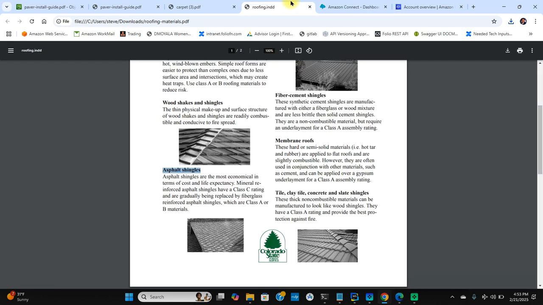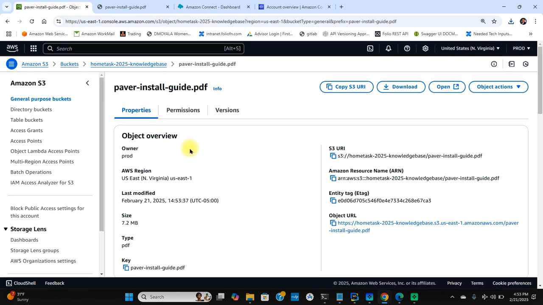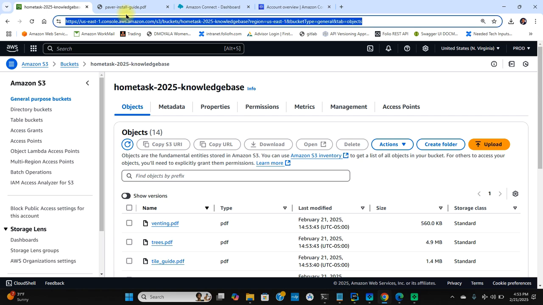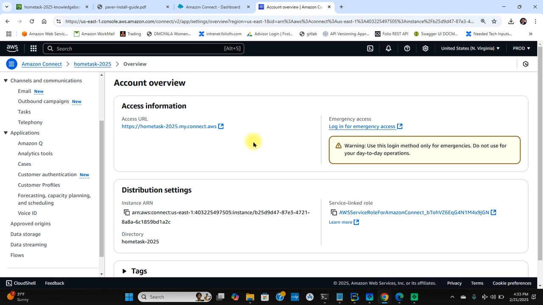But anyway, that's all I really wanted to show you. I love this feature. There's just a lot of creativity, and it's no coding. It's just doing what you need to do. Okay, that's really all I wanted to show you about Amazon Q.